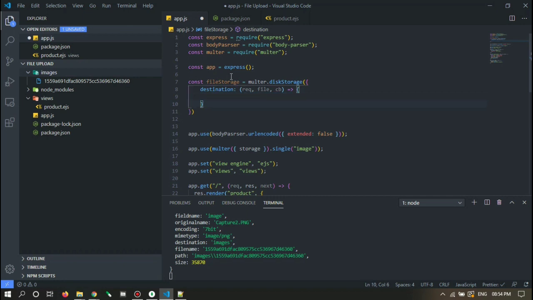So this is the callback, right? For the destination, we will call that callback function, and the first parameter here is null. What this provides is that we don't want any error. The first argument is for the error, so we don't need any error because we are not handling errors. If we have to handle an error and an error comes, then we can specify it here, but we don't need one, so we will keep it as null. Then the second argument will be the destination folder, that is images, right? We need to store in the images folder, so that's it.